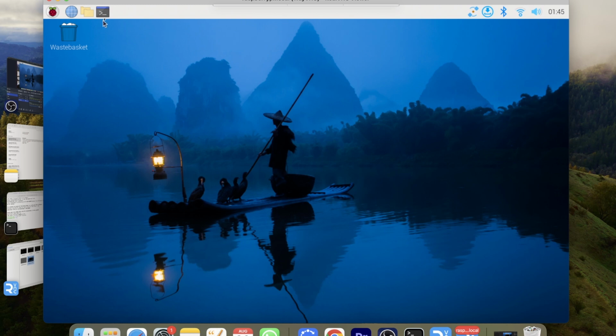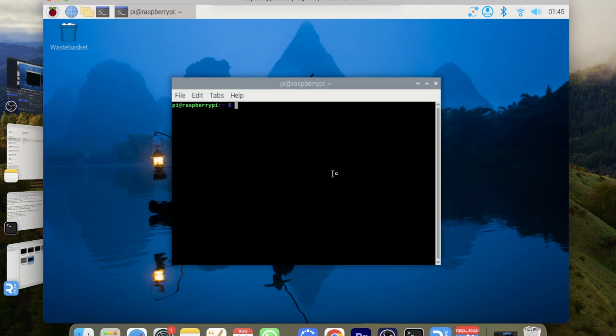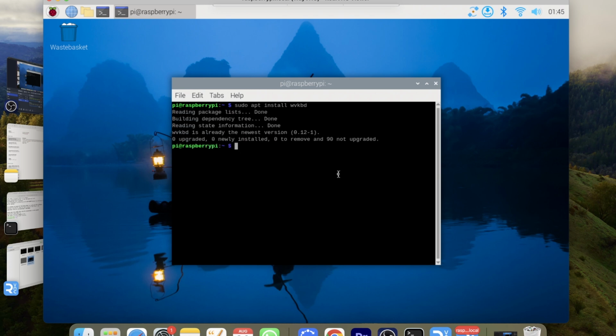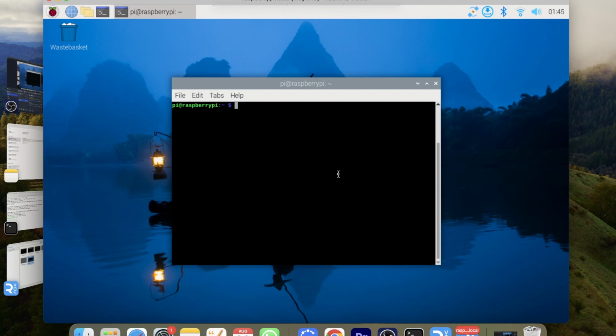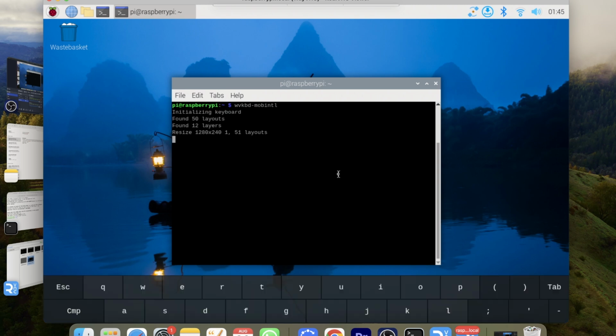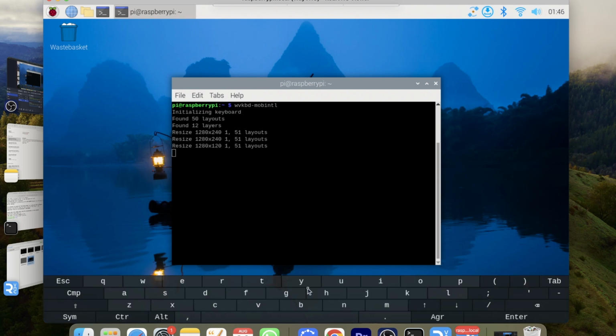Okay, so now I'm going to open the terminal, and here we simply need to write sudo apt install wvkbd. Click enter, and within a few seconds the installation will be done. In my case, I already have it installed, but there is no dependency, so you can easily install it. Once you install it, to launch the keyboard you need to write wvkbd-mobintl. Click enter. So now, as you can see here, you can see the keyboard.